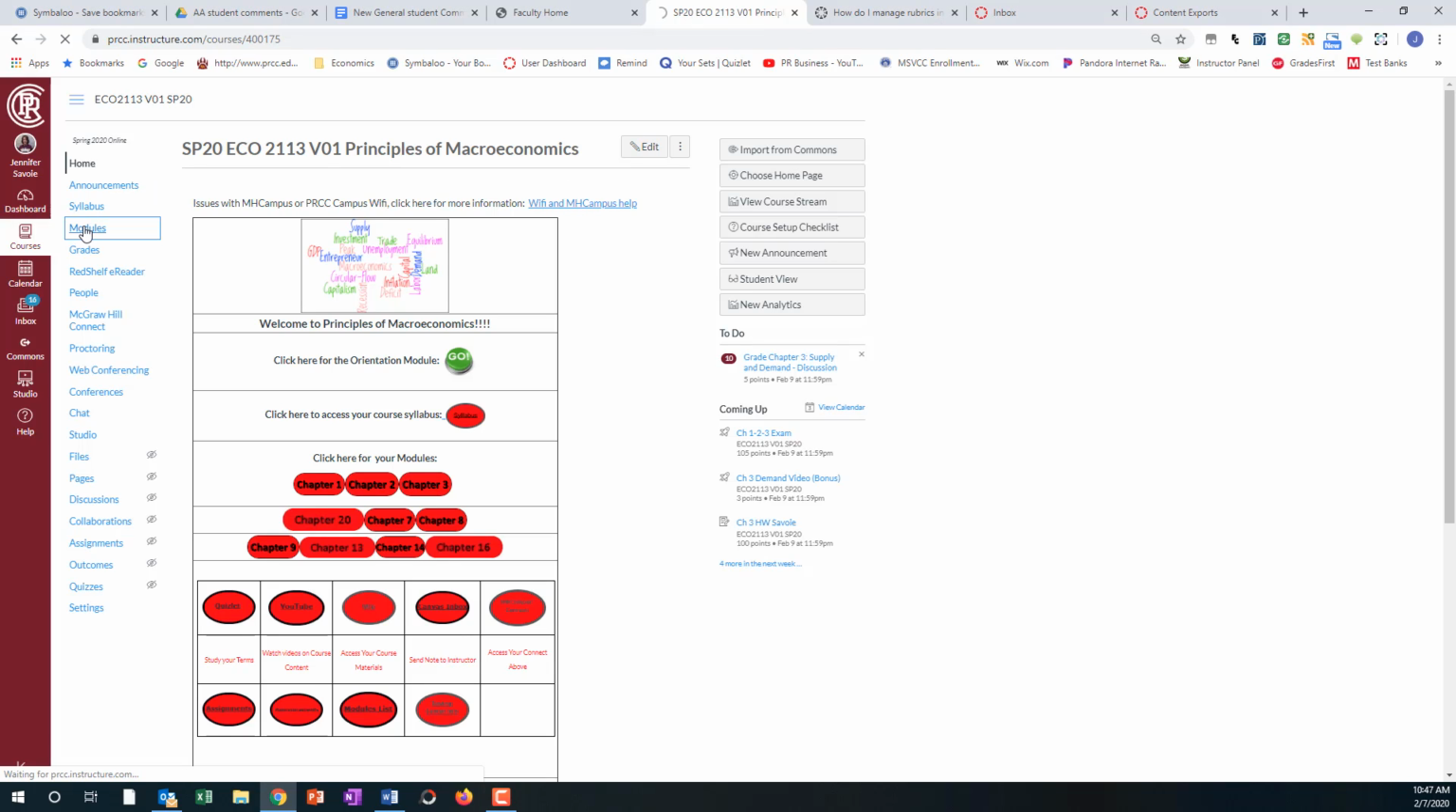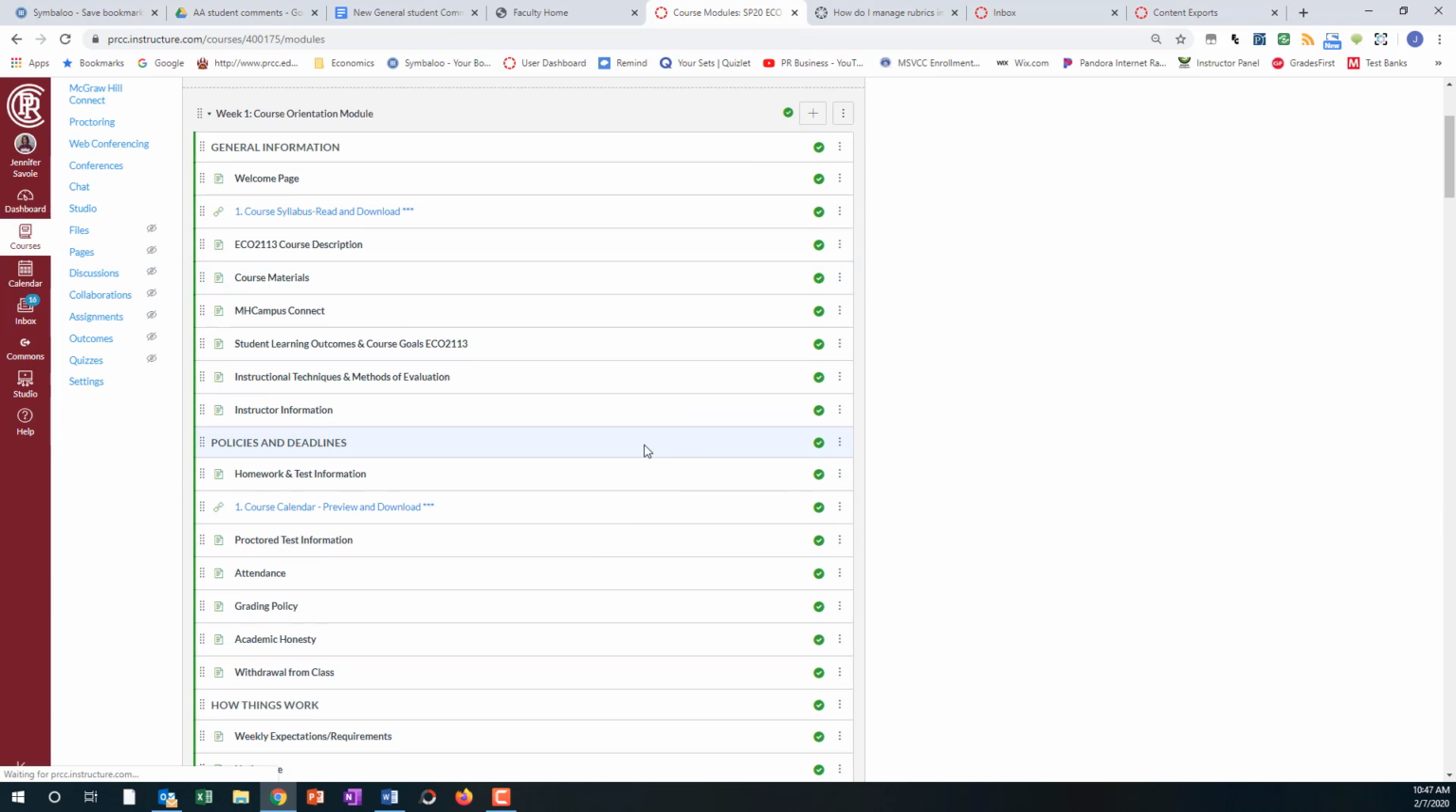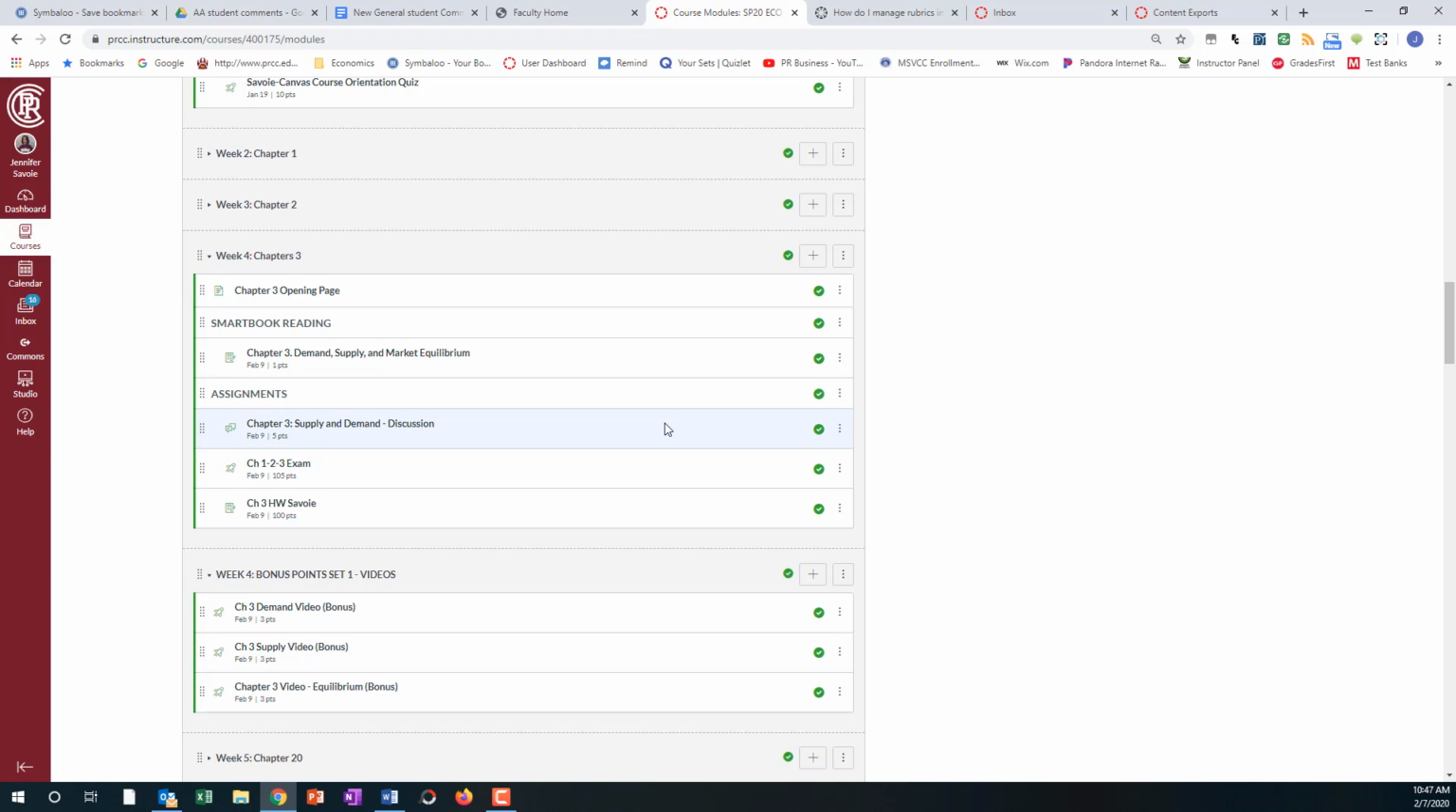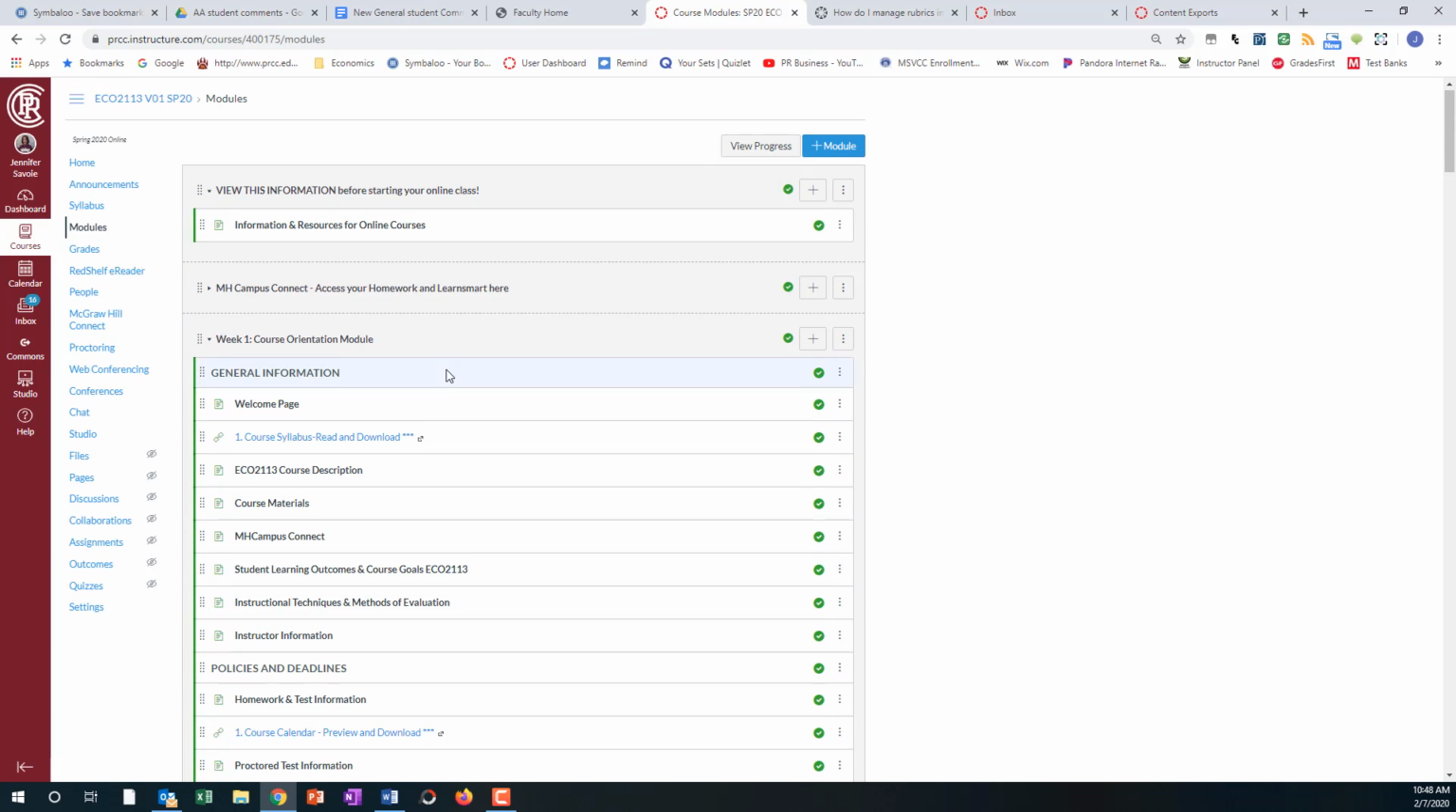If you click your modules, and let's go to Chapter 3, for example, you're going to have two assignments in there. The first one shows 1 point. This is a Learnsmart assignment. The second one is homework. This is 100 points. That is homework. You know the difference because it says HW for homework, and a 1 point is going to be just a reading assignment.